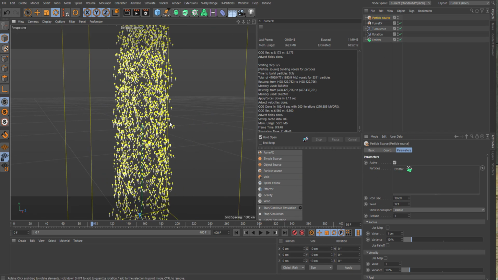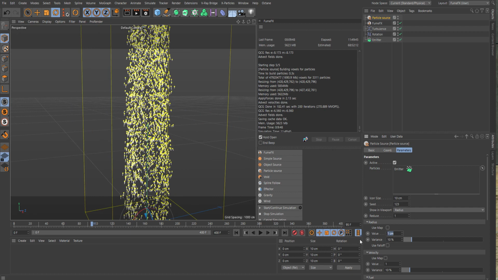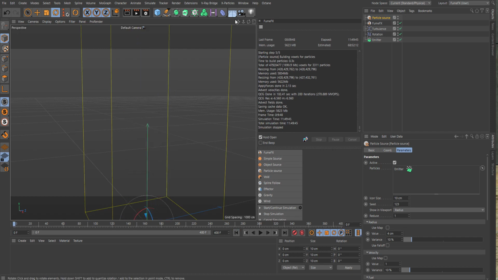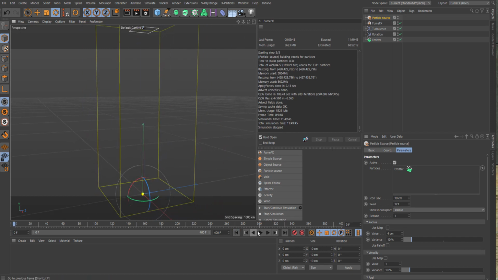So inside, let's add a particle source, and we'll add in the emitter. Right now you can see there are very few dots, so let's try 5 centimeters, 4, and let's see how well it does in the simulation.